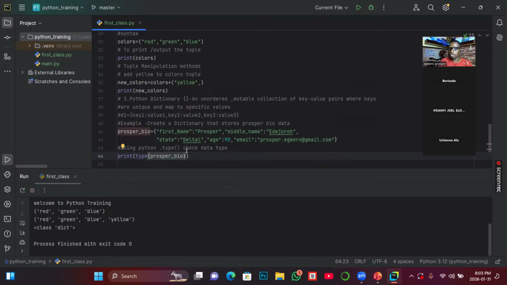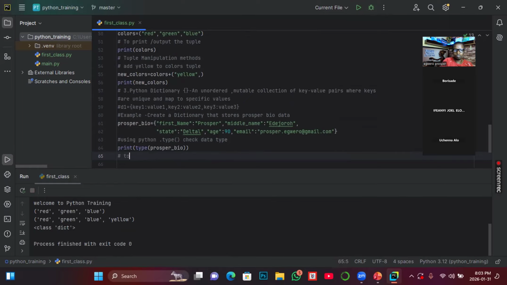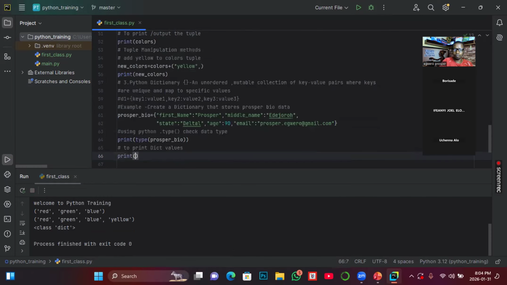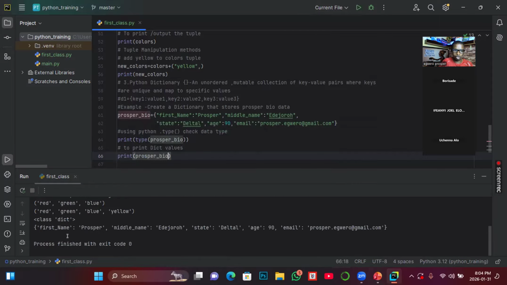So now if I want to print the whole dictionary value at once, the syntax will be the same: print, and then pass in the name of the dictionary, Prosper, and then I will run it, and then you see what happened. You can see that it calls out both the key and the value.